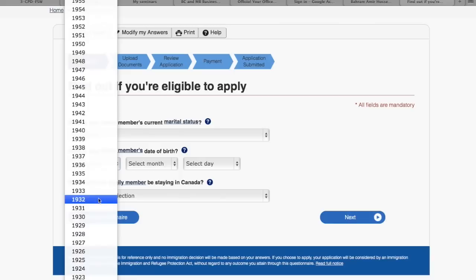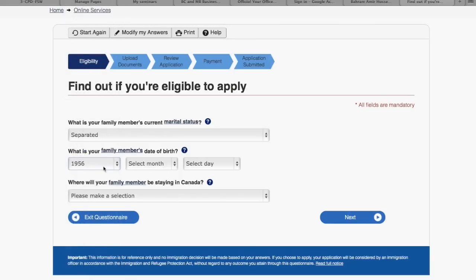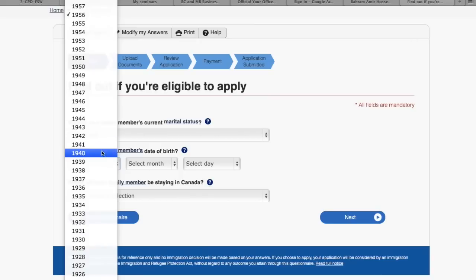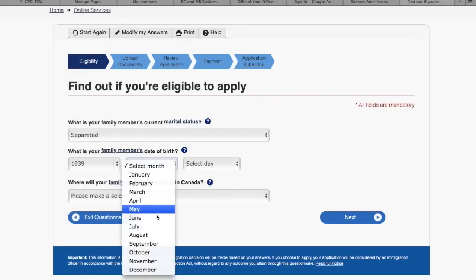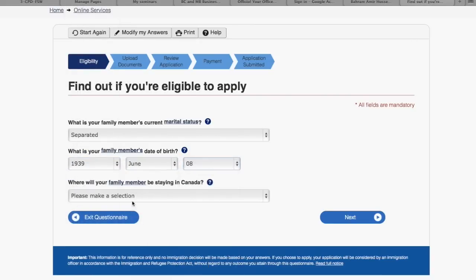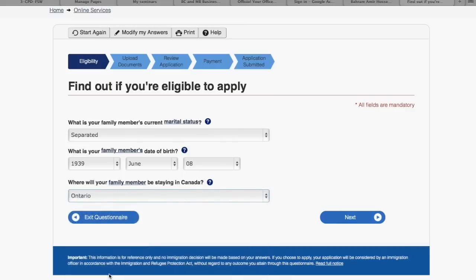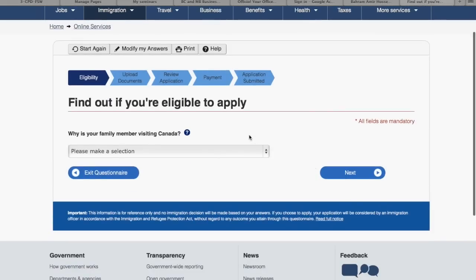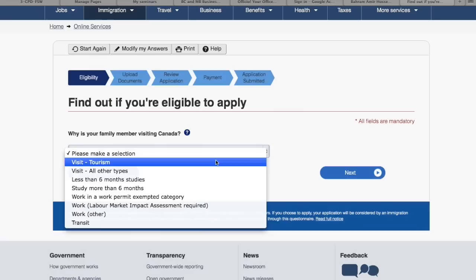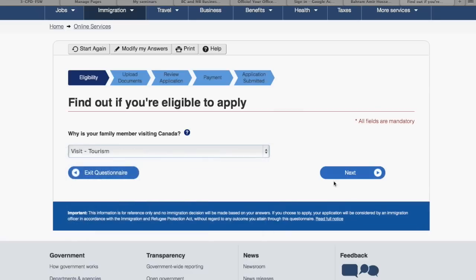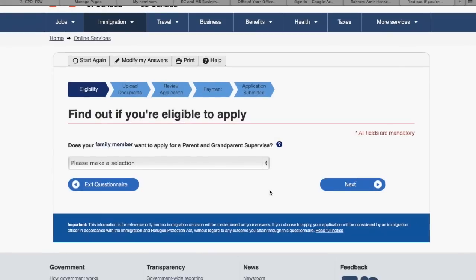Date of birth. Let's say 1956, or no, 1939. Where will your family be staying? Let's say Ontario, the same province. Why is your family member visiting Canada? You would choose tourism. Hit next. Does your family member apply for grants? No.